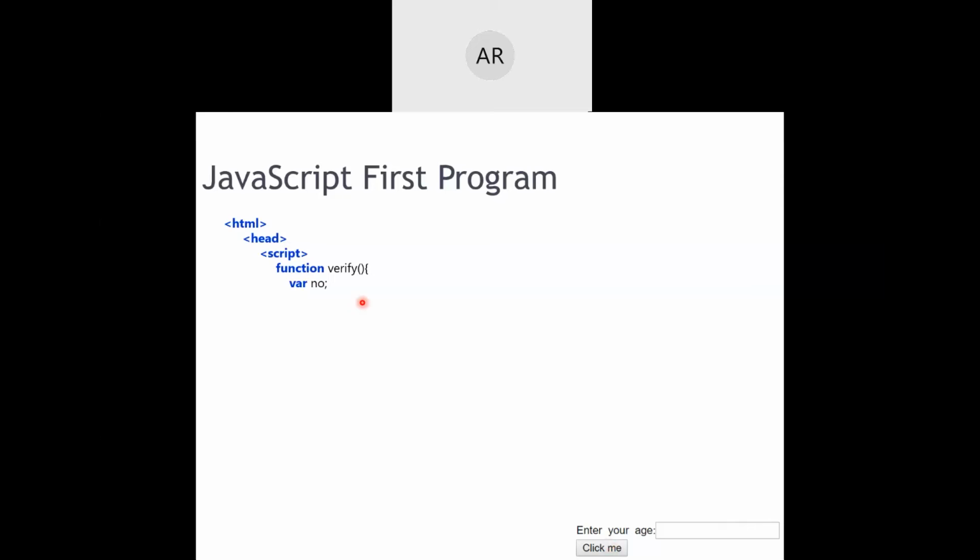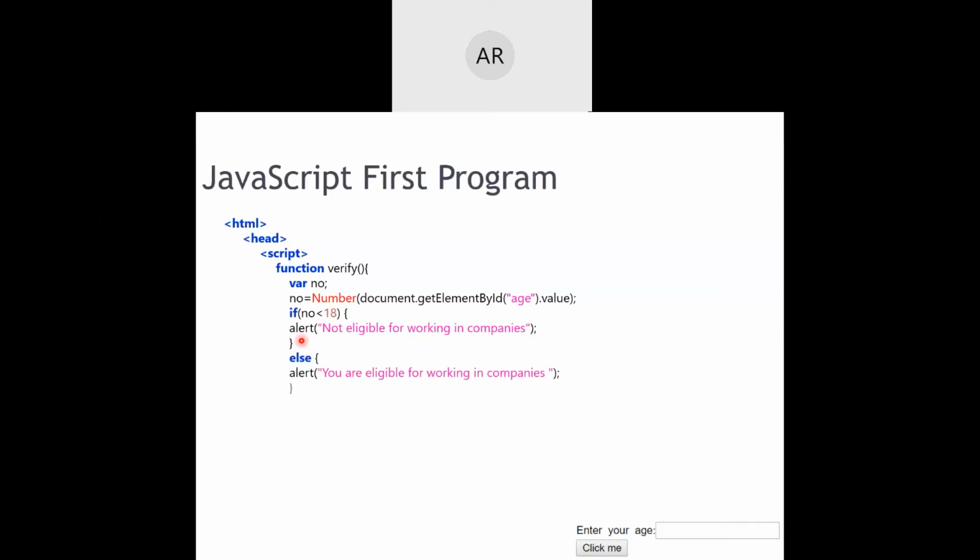So what is the action to be performed? I'm trying to define it here. I'm taking whatever age has been entered here, converting it into a numerical type, and then checking whether that age is less than 18 or not. If it is less than 18, I'm giving an alert to the user: not eligible for working in companies. Else, I'm telling them that they are eligible for working. This is our functionality.